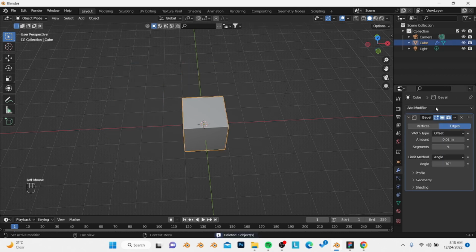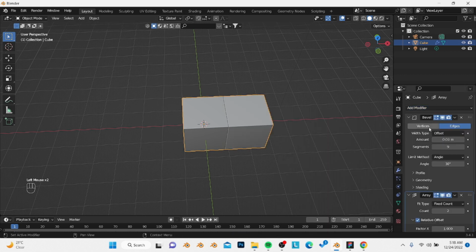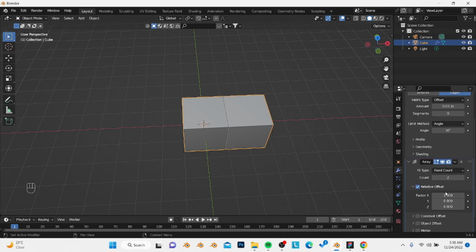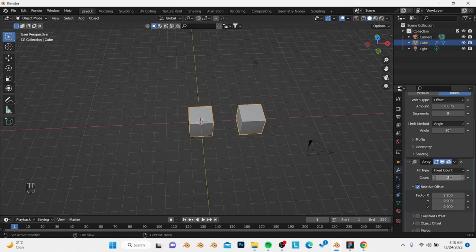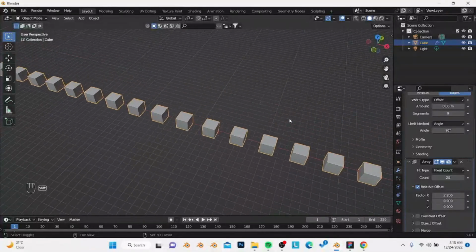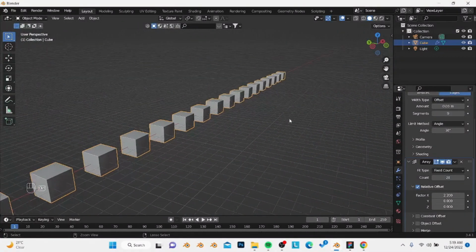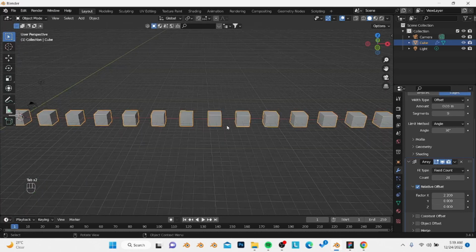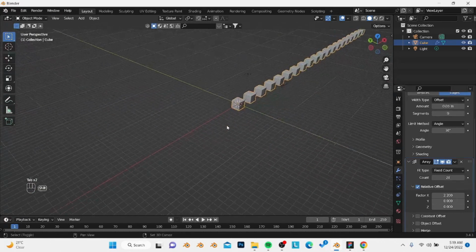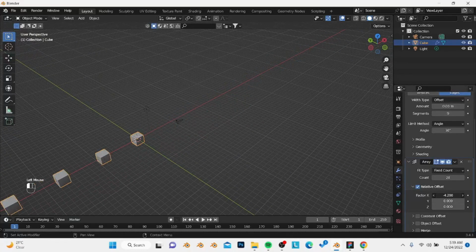Select just one cube, array modifier. Here's our array modifier. We have just one cube. We spent 3 seconds creating 4 cubes, but we spent less than 3 seconds creating 20 cubes right now with the array modifier. Anything we do to the main cube is going to affect everything. That is why I like it very much. We can even control where we want our cube to go, how far we want it to be. So the array modifier is pretty awesome.